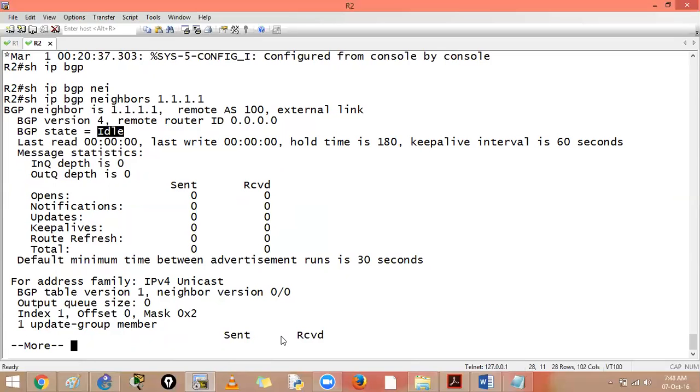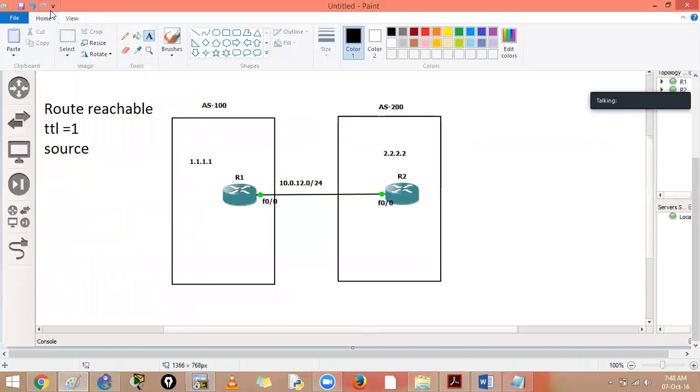Now, technically, what will happen in the backend is that the moment I send out my update from 1.1.1.1, it reaches over here. The TTL is 1 and the TTL will be decremented over here to 0. For example, I receive a TTL of 1. Before I forward it to my loopback, I will reduce the TTL to 0. So the moment the TTL in a packet is 0, the packet will be discarded. That is why you need to change the TTL value to be a higher value than 1.